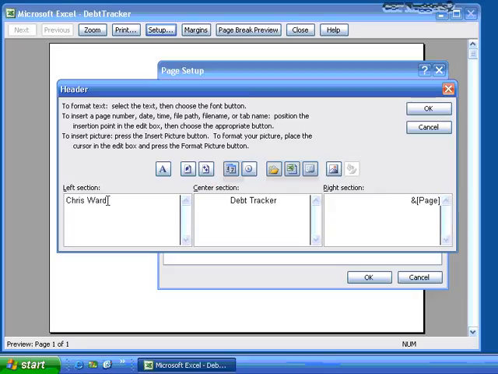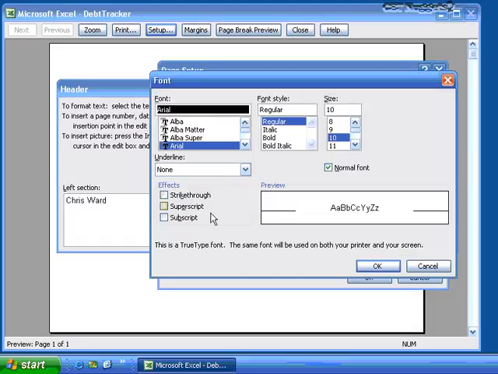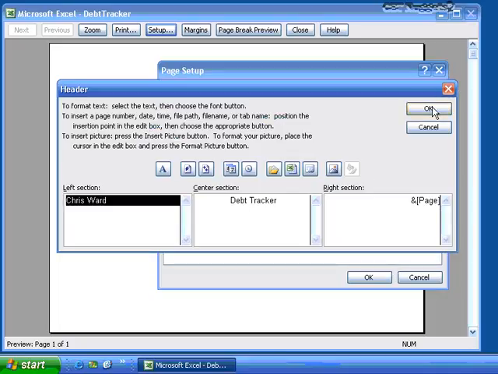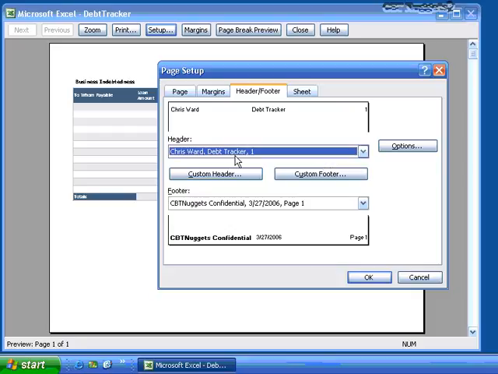Now, if I want the font to change, I can highlight this and click font, and it'll say, well, what do you want it to show up as? Arial or whatever the different types of fonts, you can put strikethroughs. It's typical font formatting, just like we saw with the cells and anything else. So I'll stick with the Arial. Click OK. And now when I click OK, it's going to say, look, Chris Ward, debt tracker, and then whatever page number it's going to be.